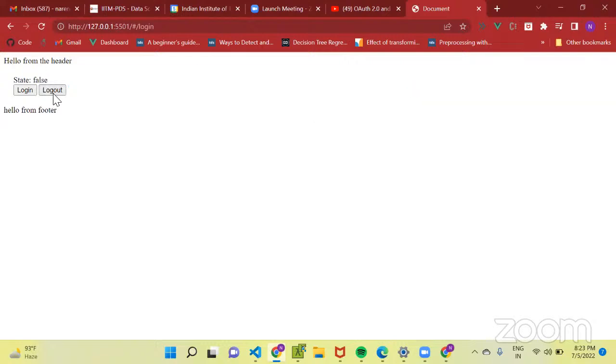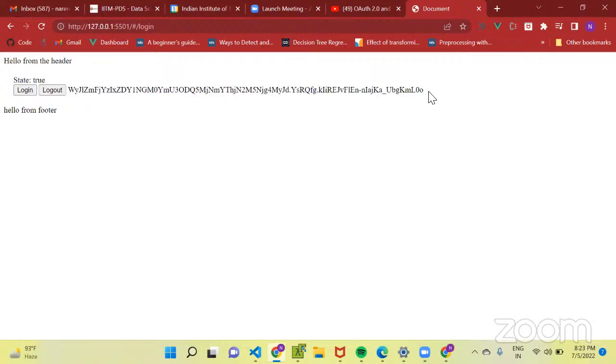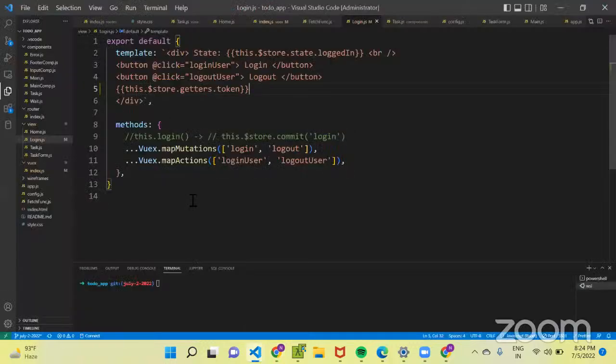So if I log out, this will go away, because the token depends on the state, whether the user is logged in or not. If the user is logged in, this token is available to all the components. If not, then it's not available. So if I click on the login, then the state will be true, that is, the user is logged in and the token is available to all the components. Okay. So now the next thing we will do.